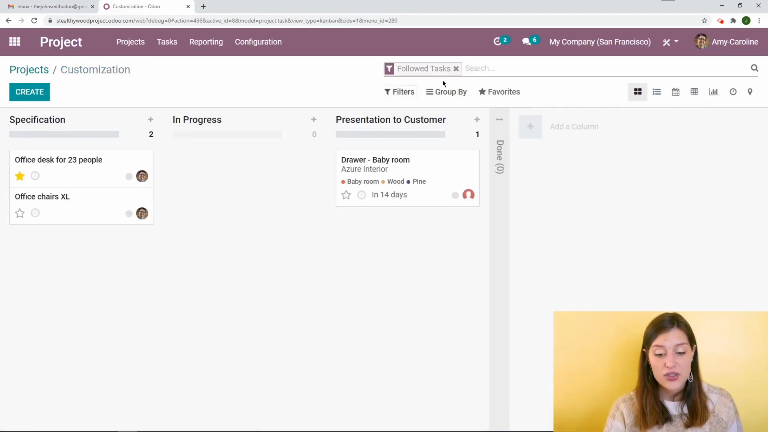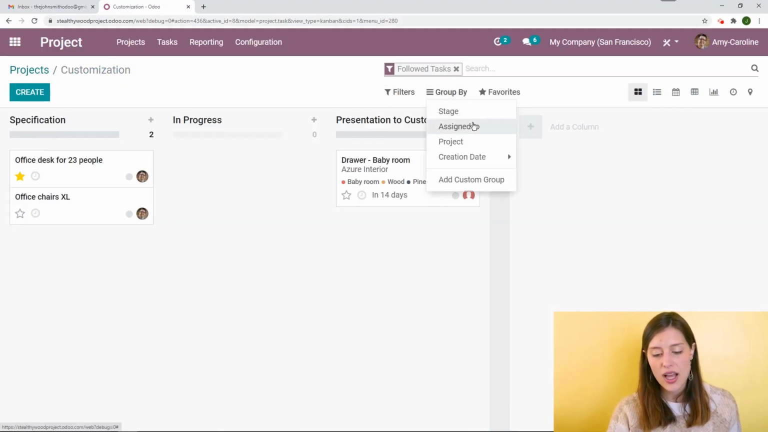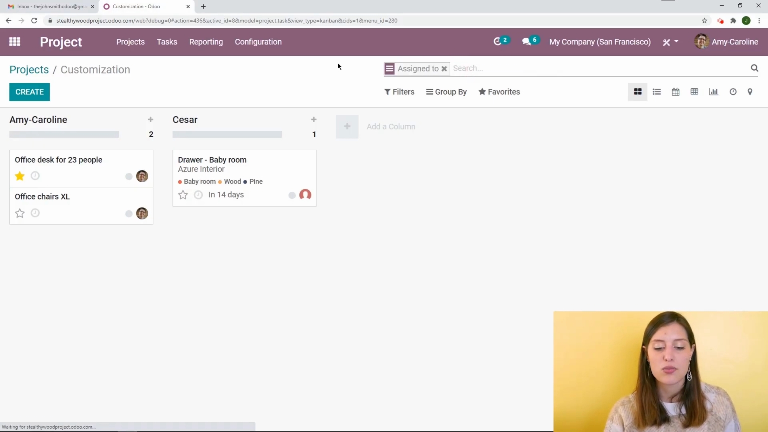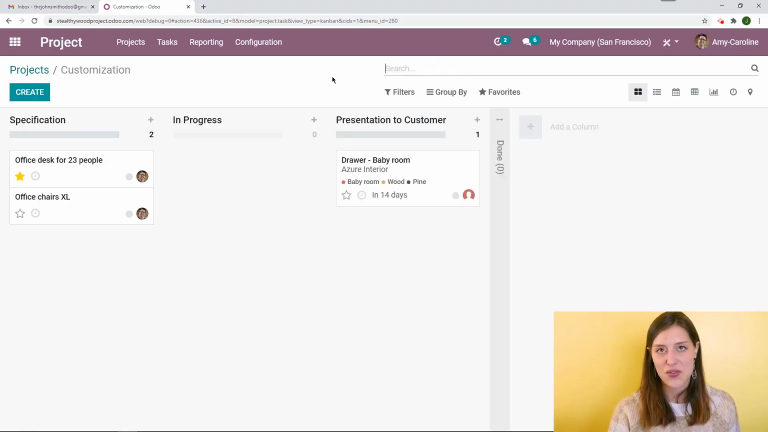Now, using the filter tool is extremely useful, but we can also group by certain things as well. So for example, if you want to see the tasks that are related to specific people, we can group based on who it's assigned to. Right now I'm looking at the tasks that I'm following and I'm grouping by who they are assigned to. I can also remove certain filters and add just like that so I can really see exactly what it is that I'm looking for. So that's a tool definitely to take advantage of.